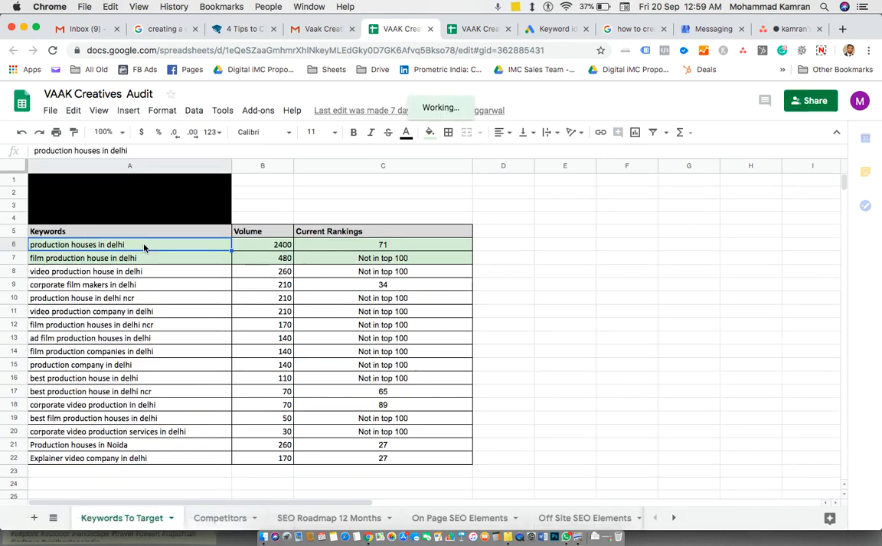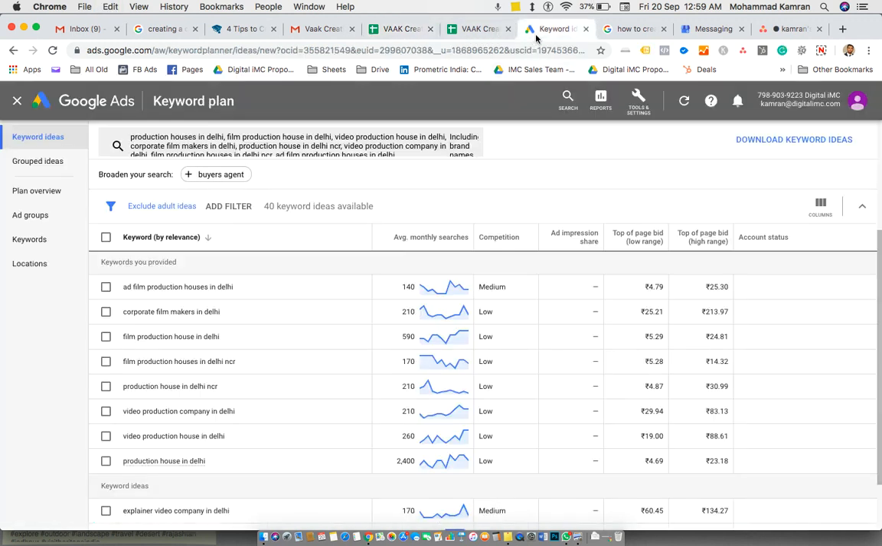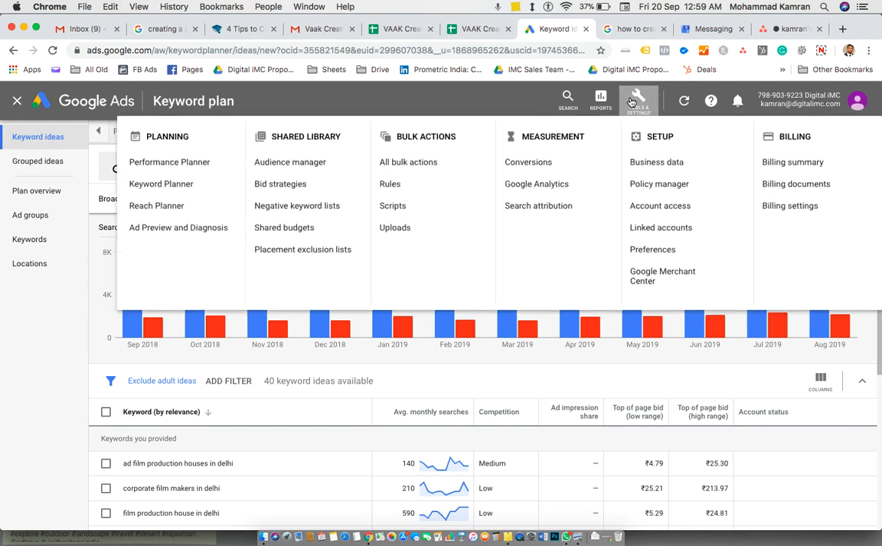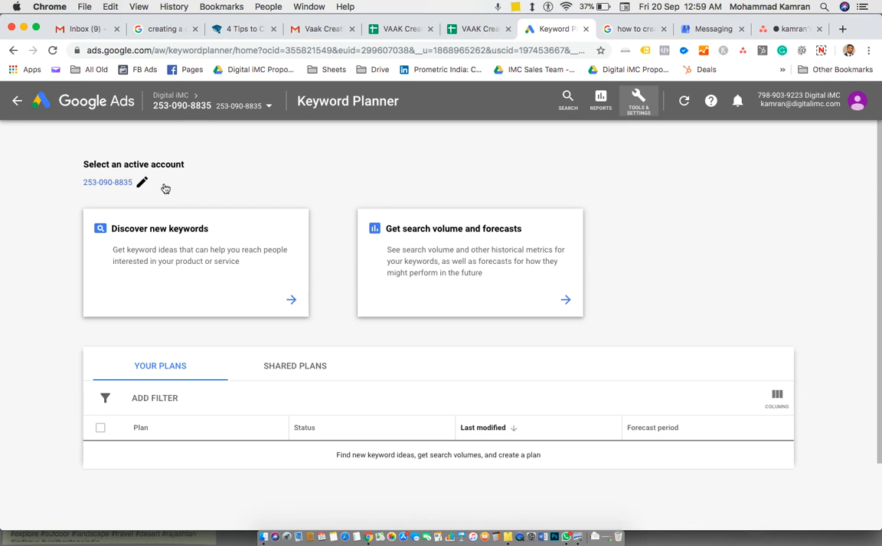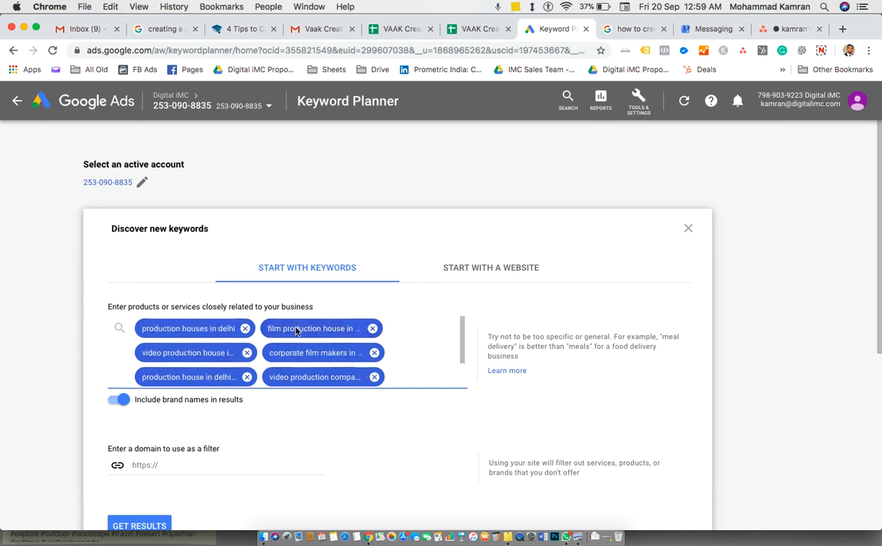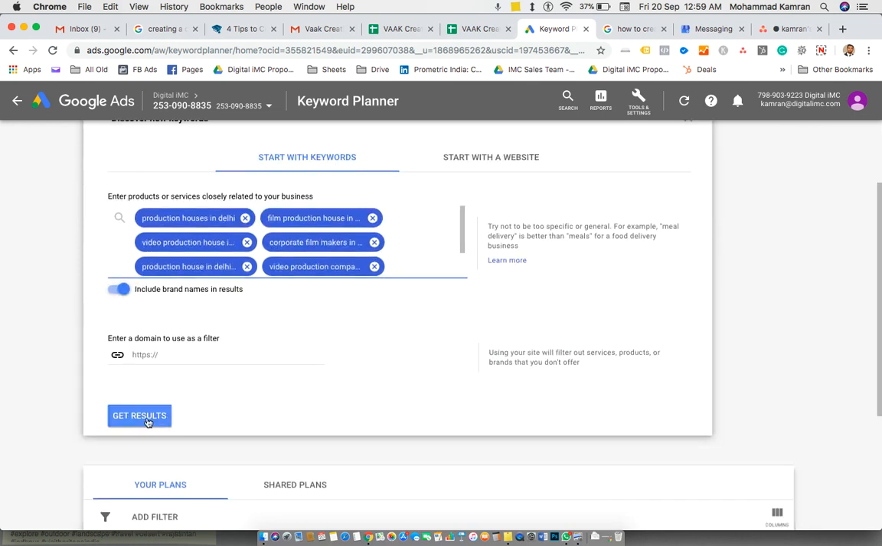So the primary ones are production houses in Delhi, then film production houses in Delhi, followed by video and corporate film production. I'm going to copy a couple of top keywords and quickly go into the keyword planner tool. Keyword planner is available in any and every Google Ads console. You just have to log in through ads.google.com and go into keyword planner. This keyword planner is a completely free tool by Google, but you would need to have a Google Ads account. All right, so I have pasted all these keywords and I'm clicking on get results.